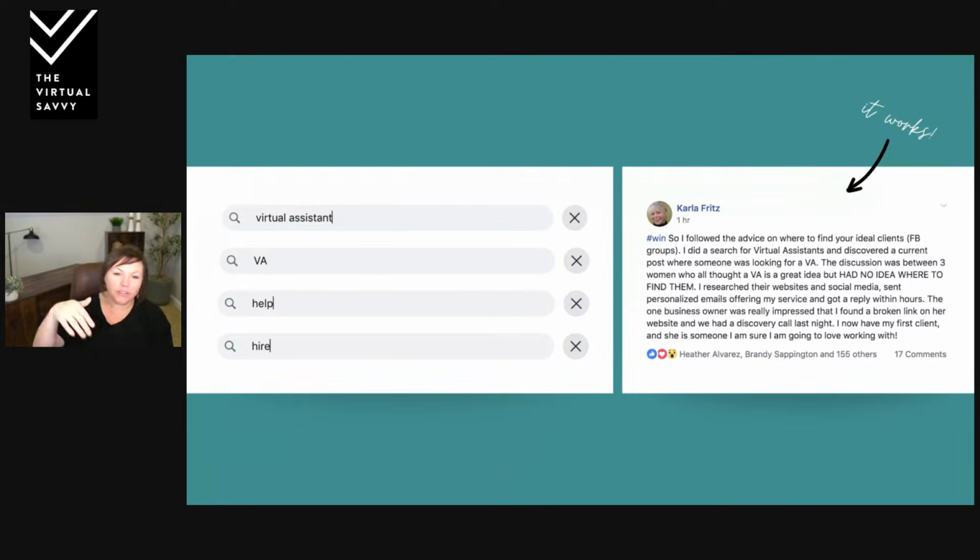That's the value first. You don't just say, hey, me, I'm available. Here's my website. Here's my portfolio, right? You research, you look and see about their business. You send them something personal, right? And that's exactly what she did. She got a reply within hours. The one business owner was really impressed.